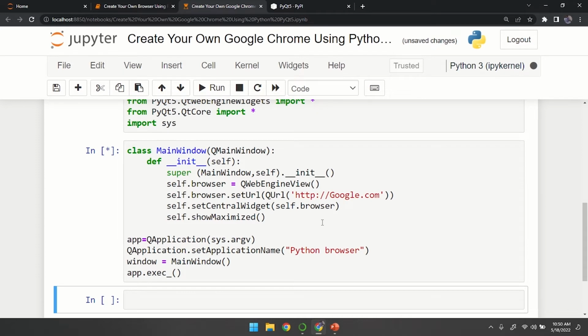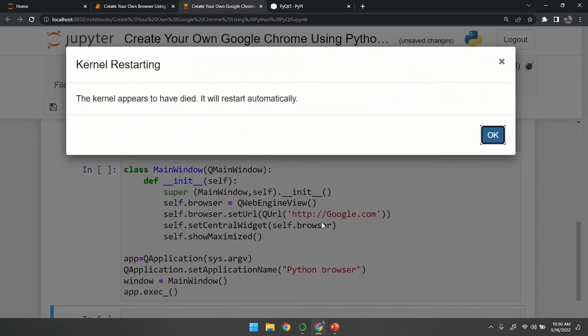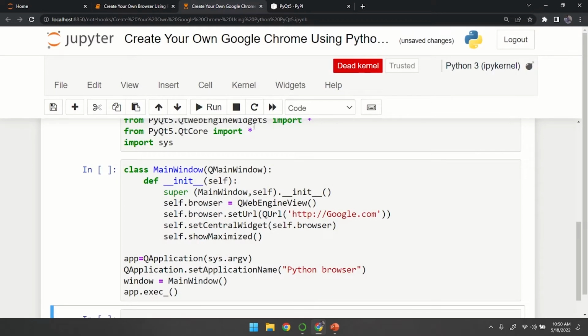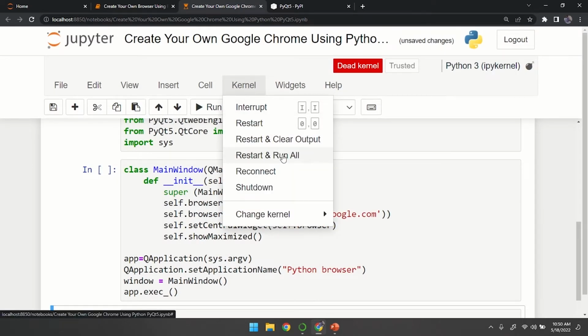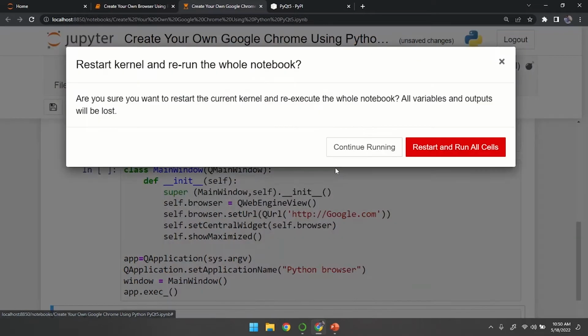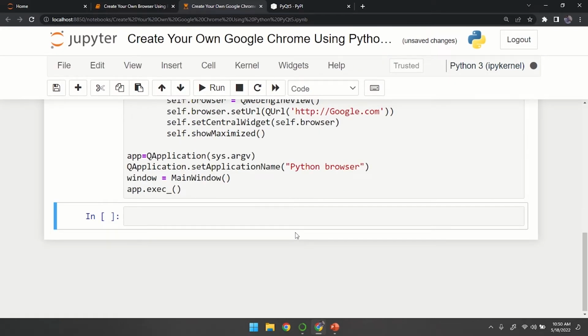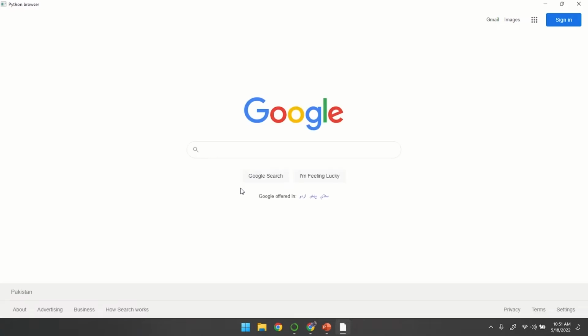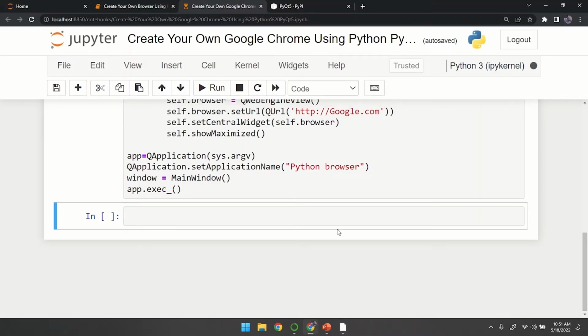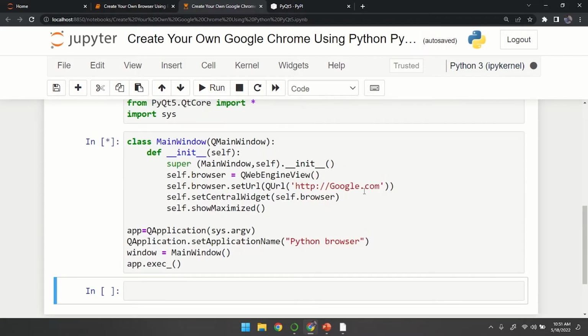Now let's try running our code. Okay, it's running, and let's see. Okay, the kernel appears to have died. Let's restart it. Some bugs and glitches we have to face most of the time, but it's okay. And over here we are, and within a few seconds you can see that Google is opening. This Google over here was the URL that we had set over here.